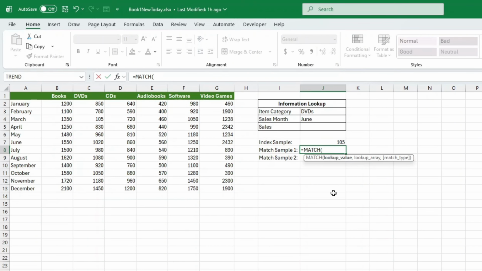In other words, what should Excel search for? Let's say I want it to look for a specific month, like July. Now, because July is a text value and not a number, I need to put it in quotation marks for the formula to work properly. So I'll type quotation mark, July, quotation mark.